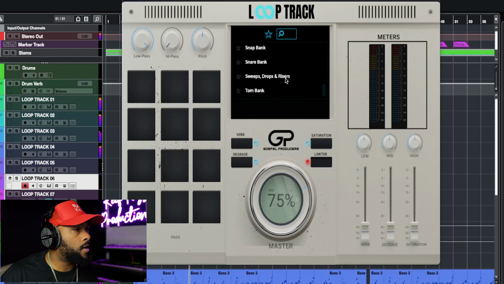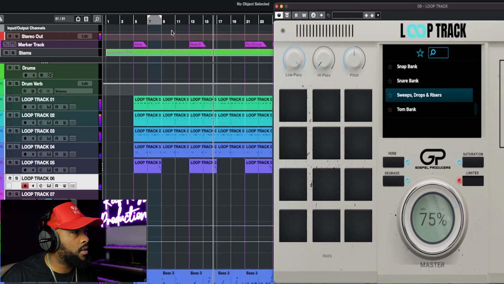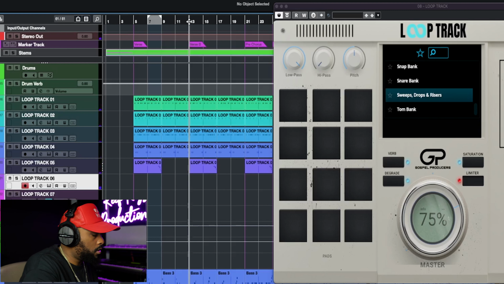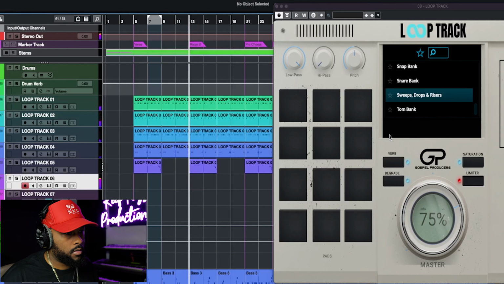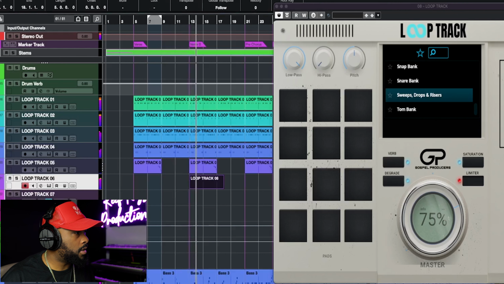Something like the risers and sweeps and drops. Let's see what. Oh, we actually have a tambourine in here. Let's add a tambourine right here. Let's rather just arpeggiating it.